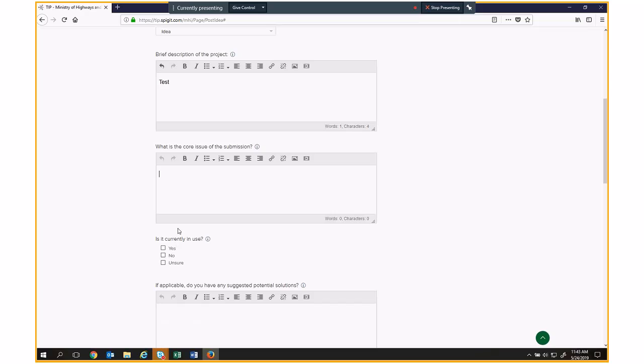Is it currently in use? This is really important to know, especially for people who are working on problems on their own, so that we can kind of filter it. If it's something that's not being used, that means that we need to take a look at it. If it's something that is being used by your team or being worked on by your team, clicking yes is important so that we will know where to sort it in the next stage.